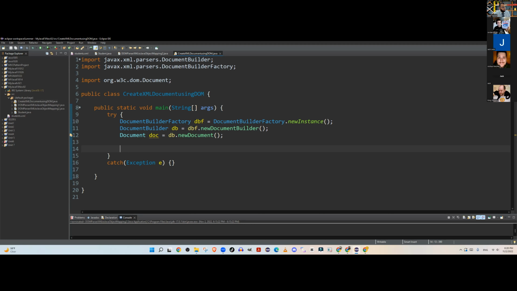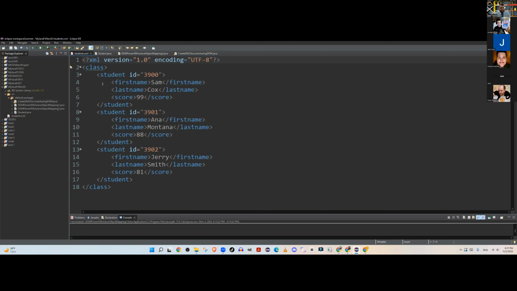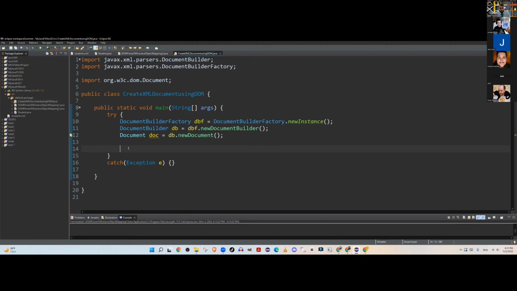Next, we will start to build the elements. As you know, in the XML document, there is a root element. Root element is the element in which all other elements reside. So we will create our root element.